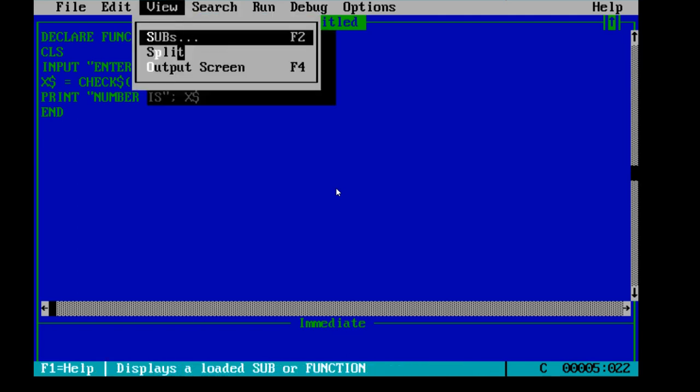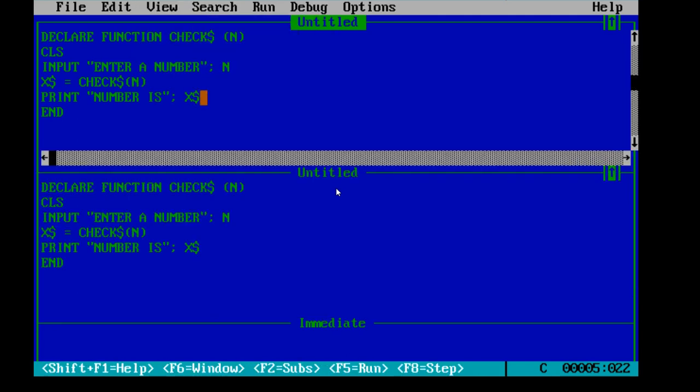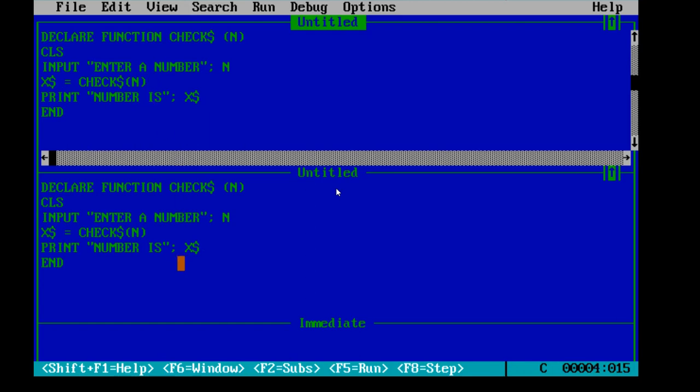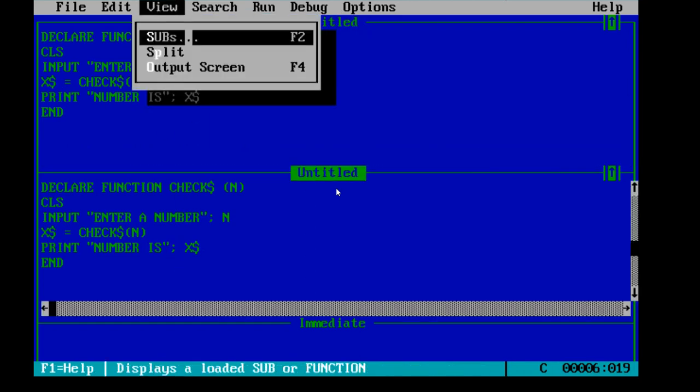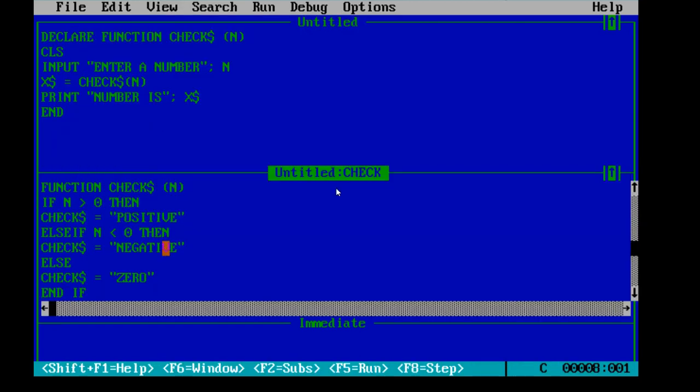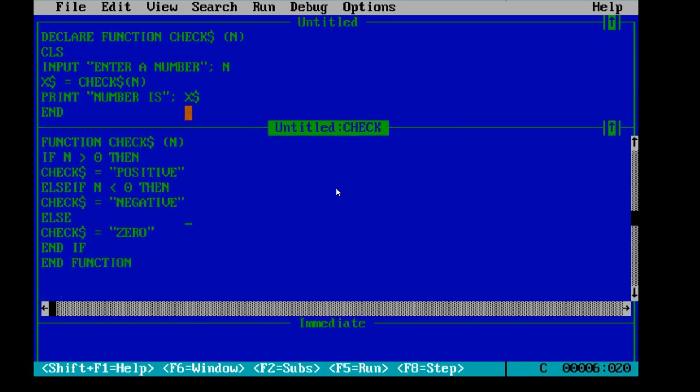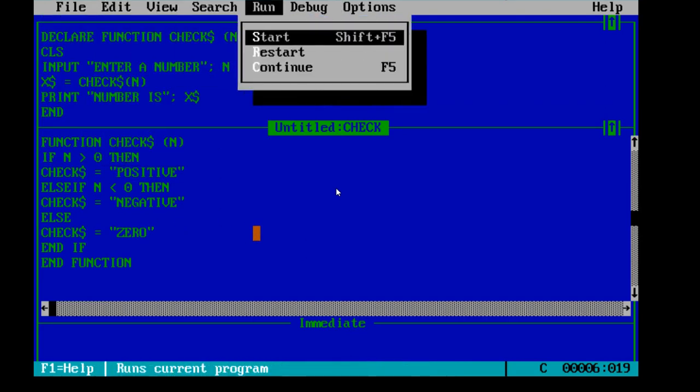So let me show you both the things. Click on the split button. Go to up here. Click here. Again, go to subs. Open this untitled. This is main module, and this is sub module. Let me open sub module. Subs. Check. Okay. Both screens are here, function main module and function module. Let me run this program.